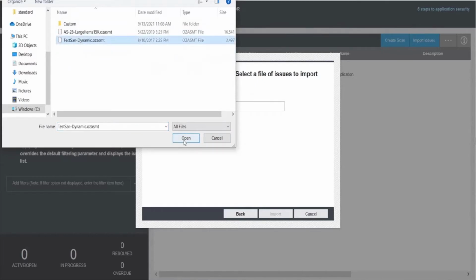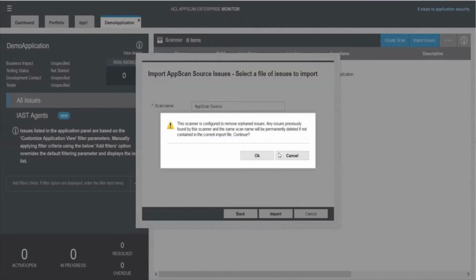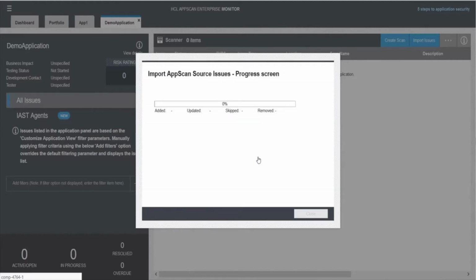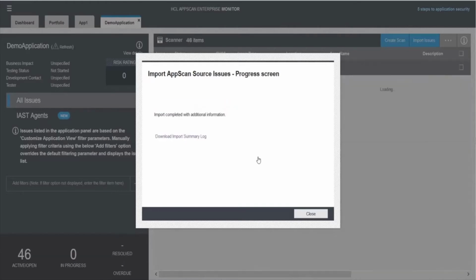Let's select one of the files and let's select import. As you can see, there's a warning that pops up which says it's configured to remove orphaned issues. We will see how this configuration is implemented while creation of the scanner itself. So for now, we'll just say OK and let it import the issues. And we'll be shown the progress of how the issues are imported into AppScan Enterprise.